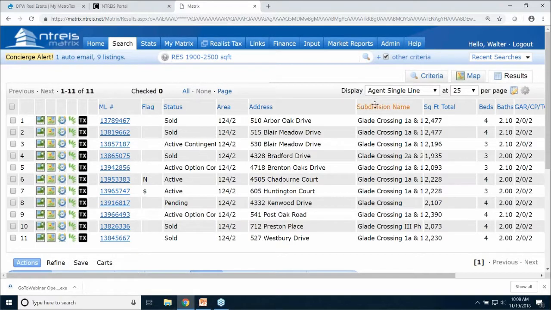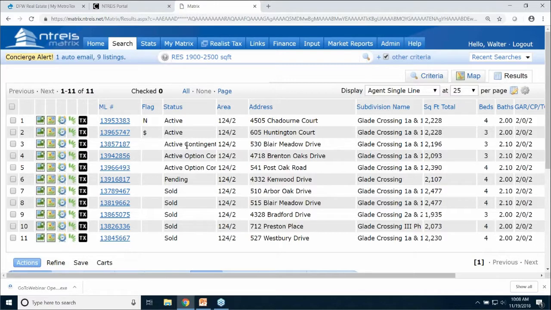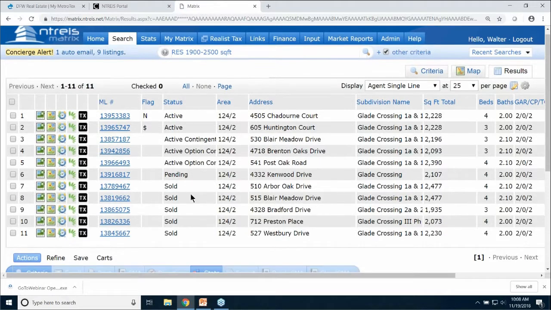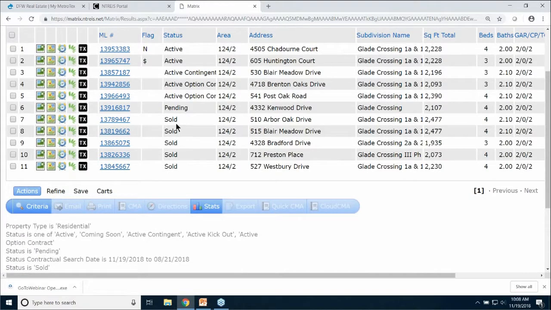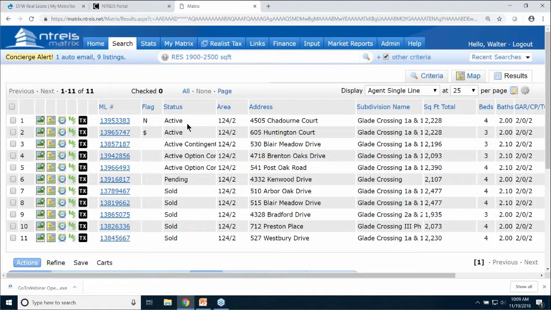And one of the columns on the agent single line report is the status. If I click on status, it's going to sort them ascending. So I see I've got 2 actives. I've got 1 active contingent, 2 that are in option, 1 that's pending, and then several that are solds. The ones that give me a value for my property are the solds. So this is the way I do a CMA.